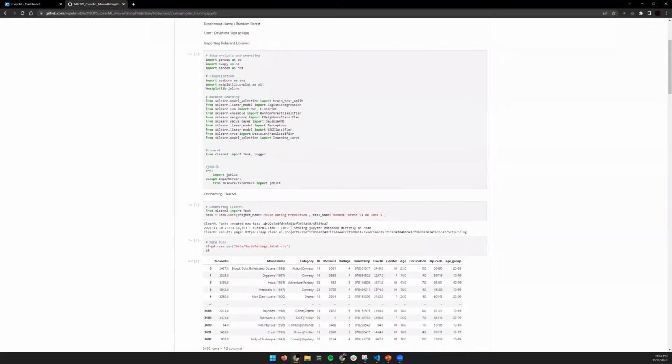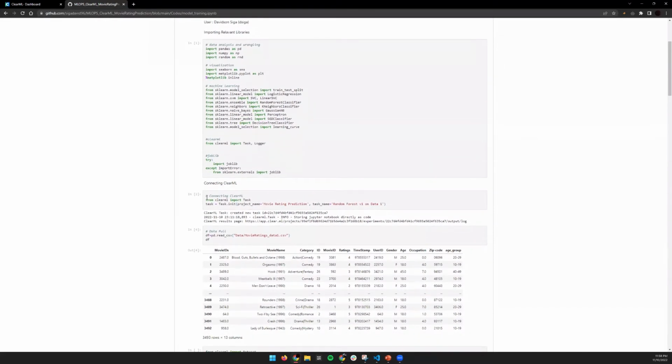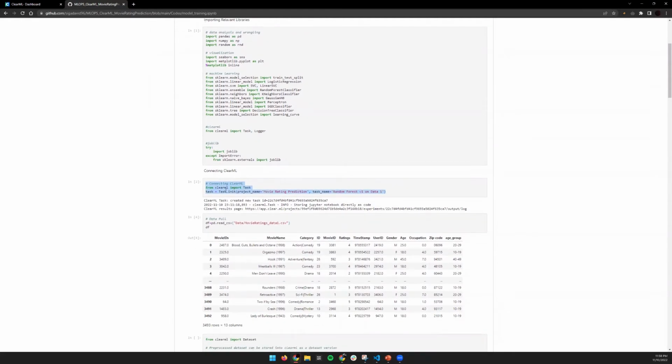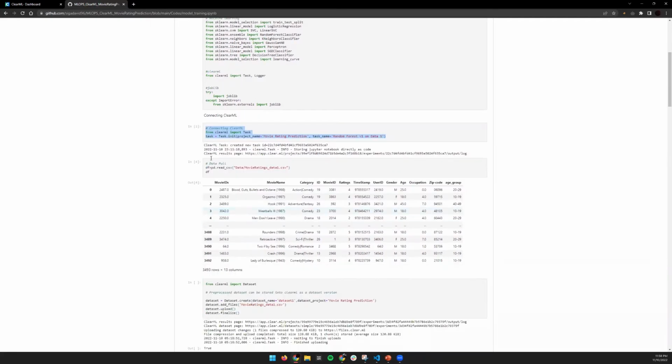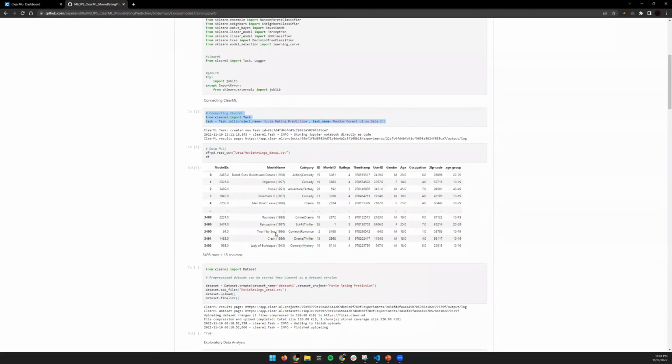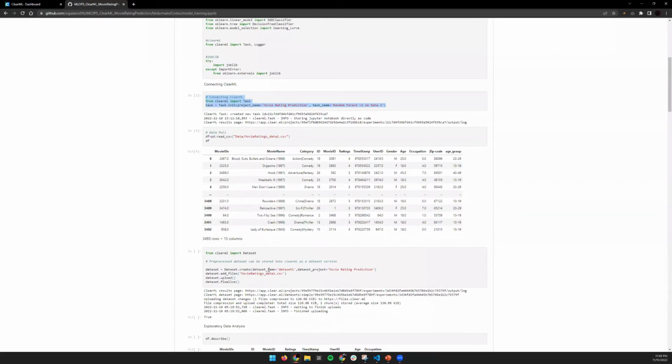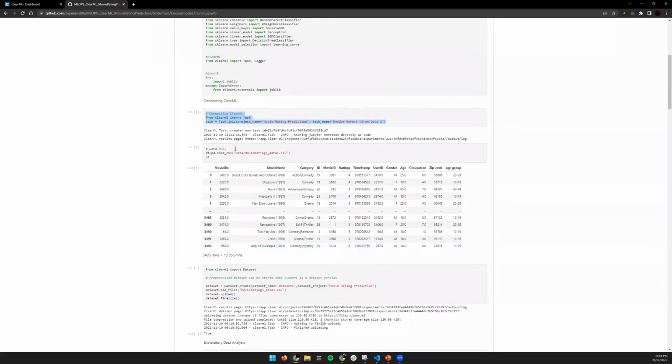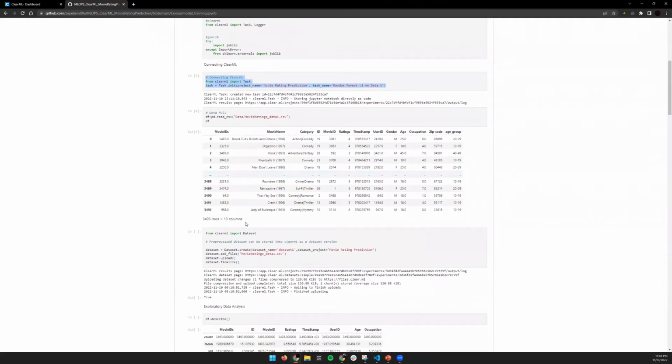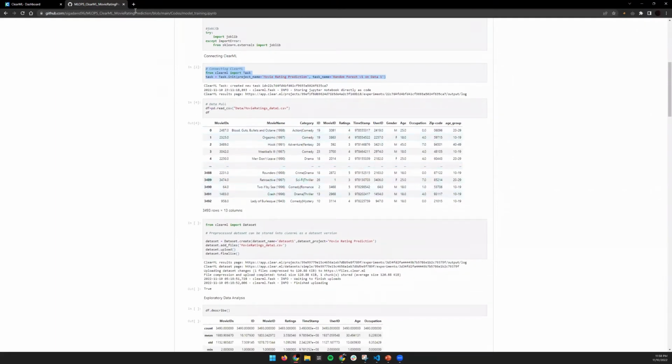So in this notebook, we are just starting by connecting to ClearML. And once you connect to it, it automatically starts looking into the whole notebook at once. And then everything you do from that point will be logged, and you can access the logs from the app as well.